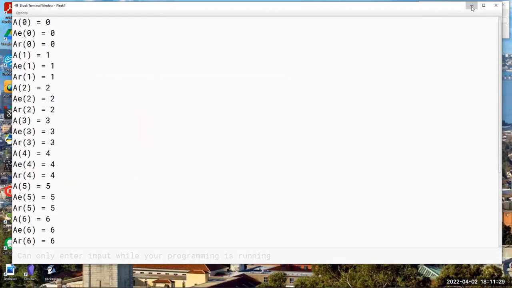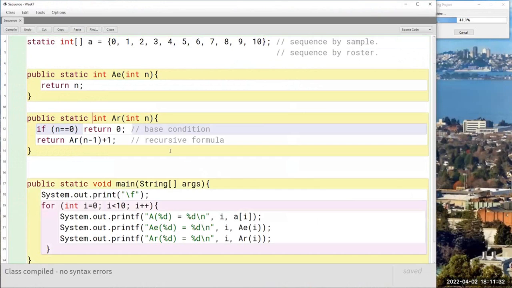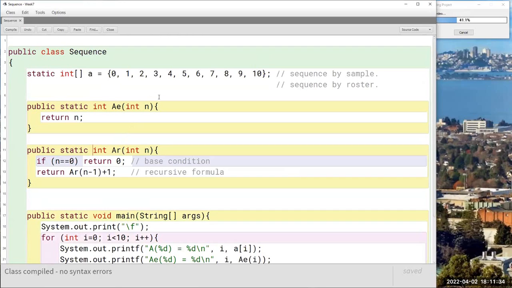Okay. So there's a different definition. One is using a recursive formula. One is using an array. The other one is using recursive. Okay. Now there's a question.